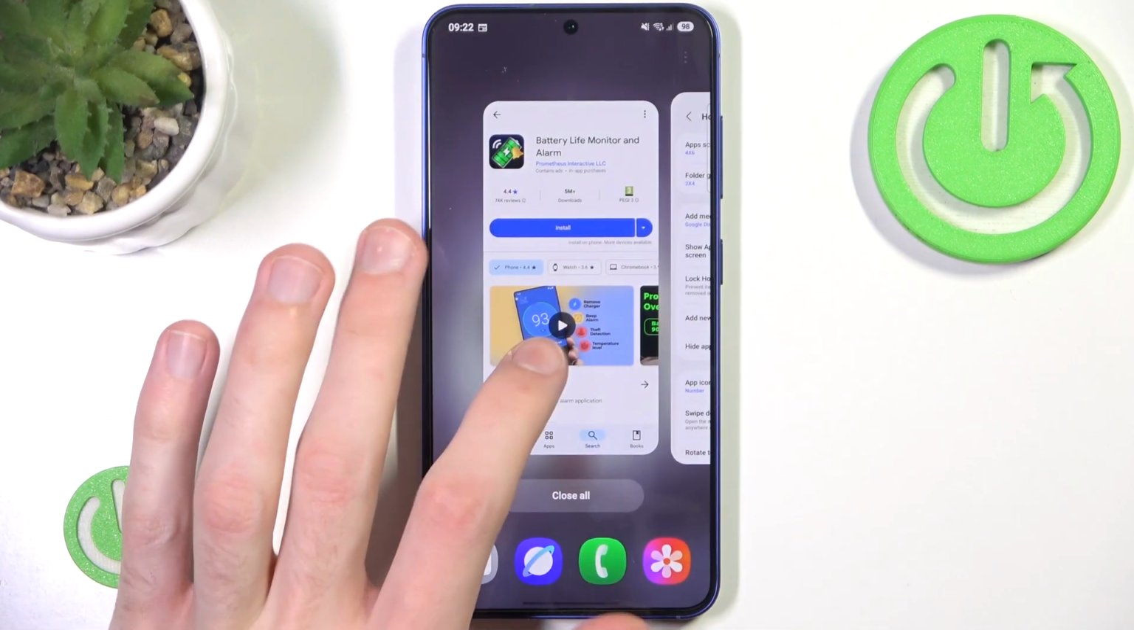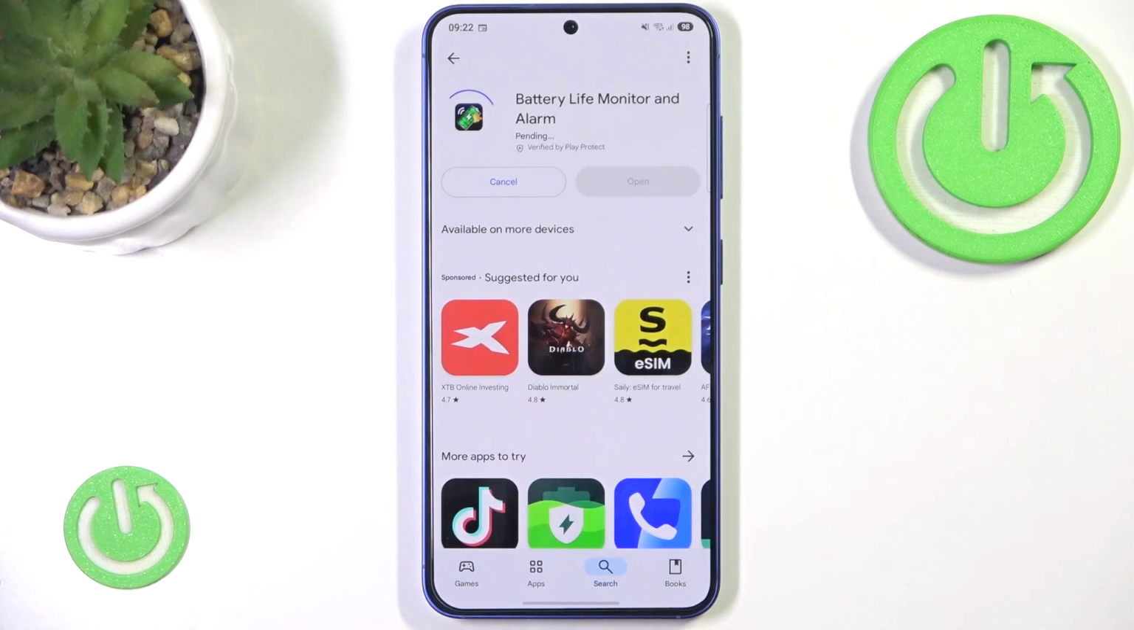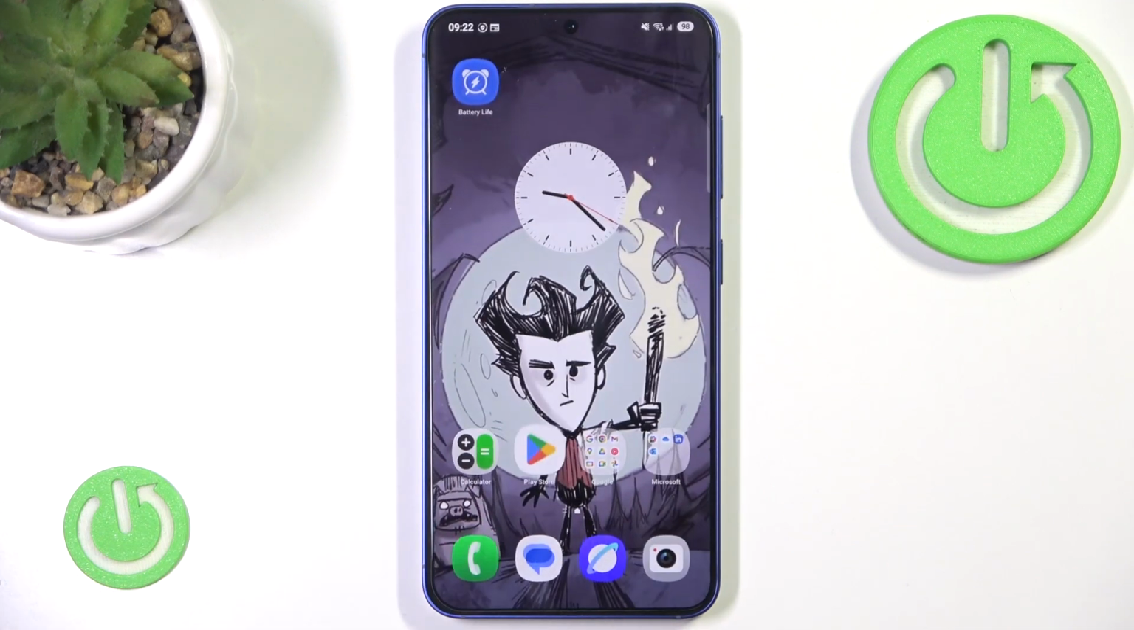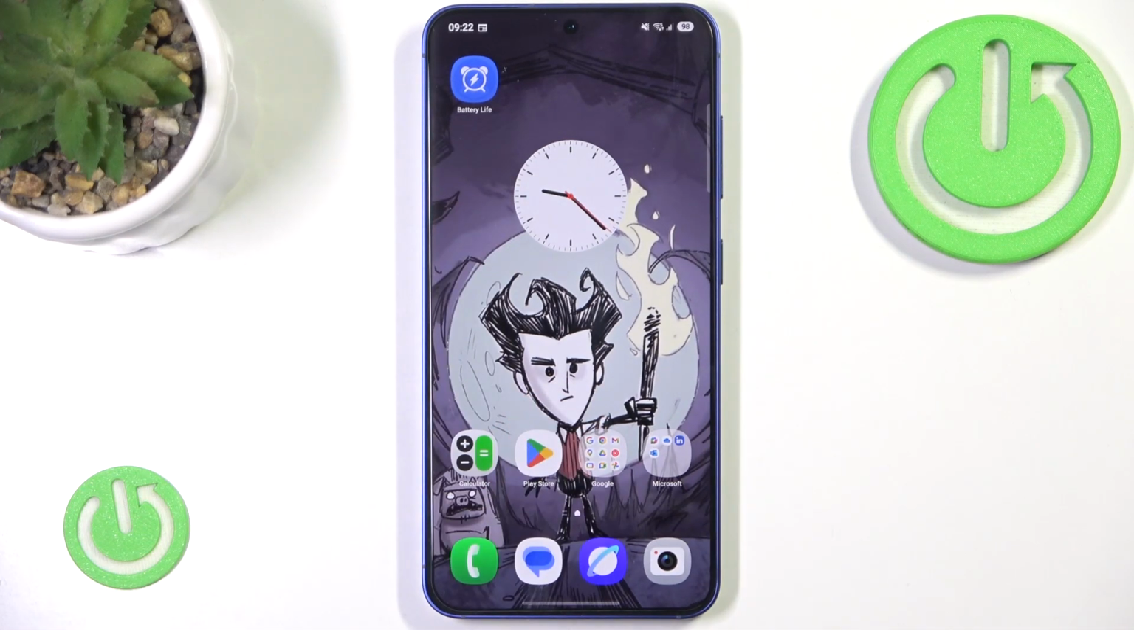And now, if we, for example, install this application, we'll see that after it's installed, it will be in our home screen. And as you can see, our battery life here is in the left upper corner.